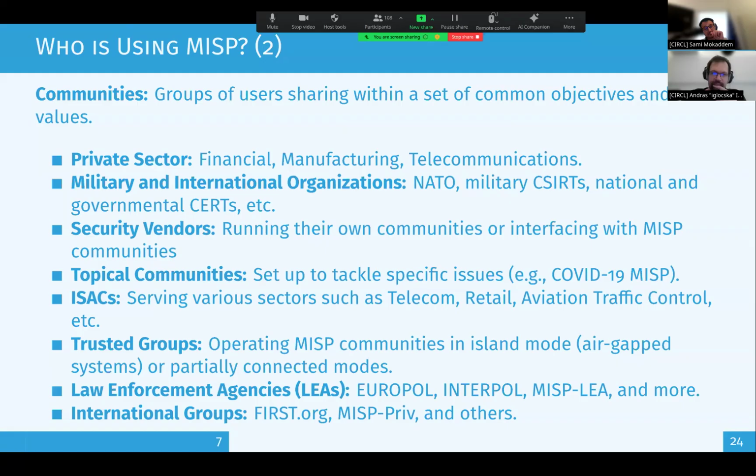So we have the private sector as well, in which we participate quite actively, that are using MISP. We also have military and international organizations that have very strict requirements, especially regarding security and features such as being able to work in air-gap environments and so on. We also have security vendors that are using MISP to generate their feeds and disseminate them to their communities and customers. Topical communities that are really set up to tackle specific issues.